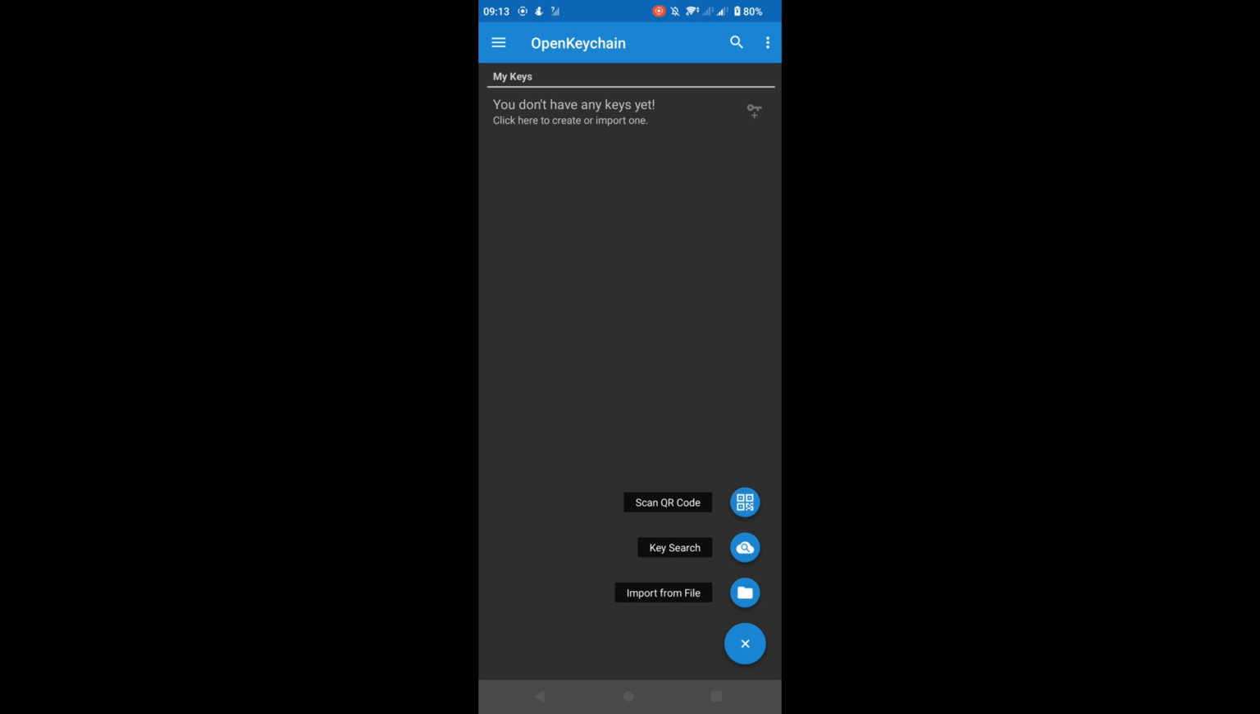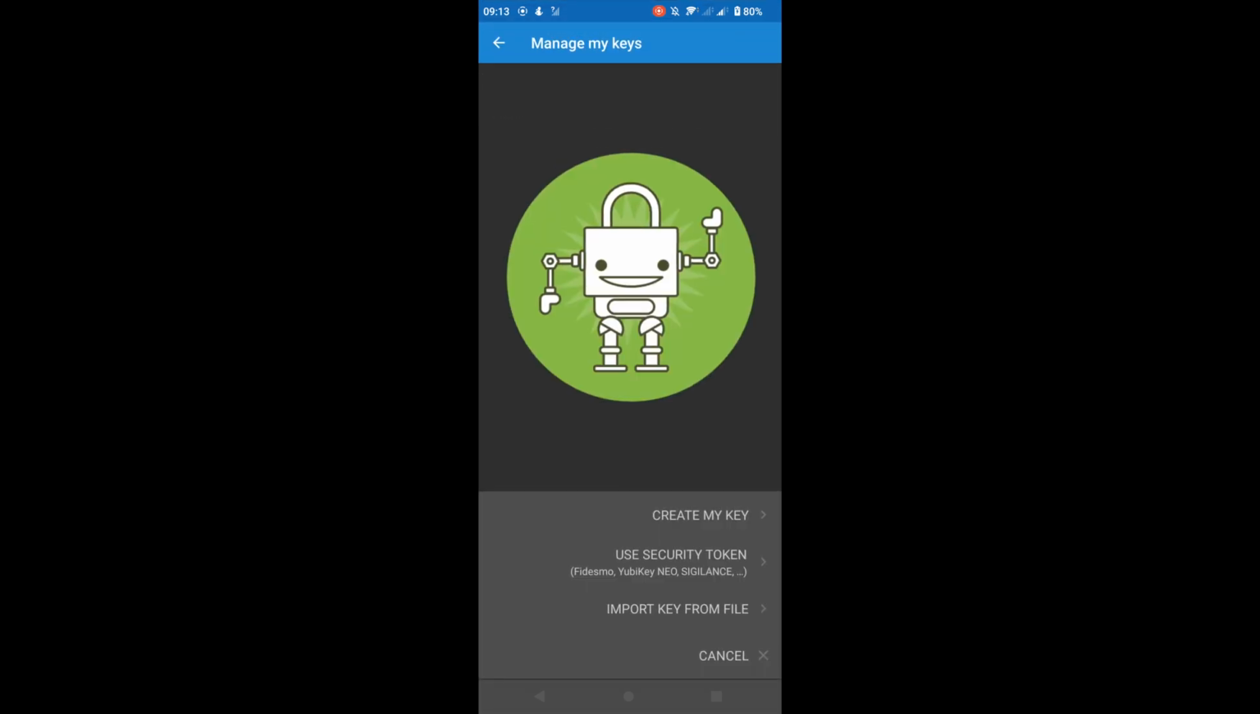We can hit the plus sign. Wait, sorry, not the plus sign. The thing at the top there. We can go ahead and click create my key. So that will give us the option to create our key.